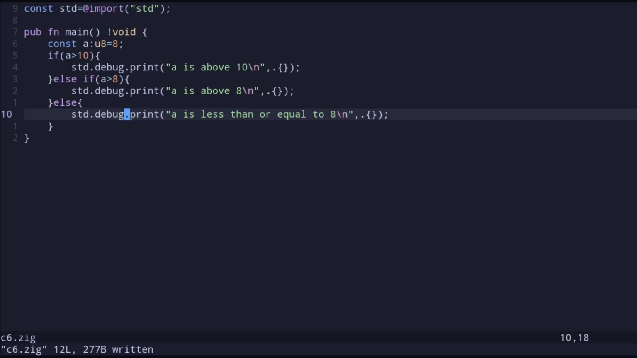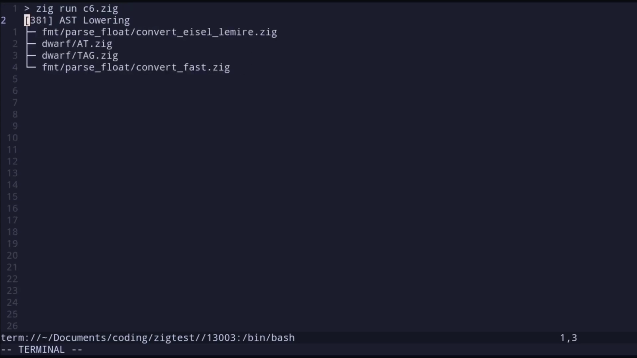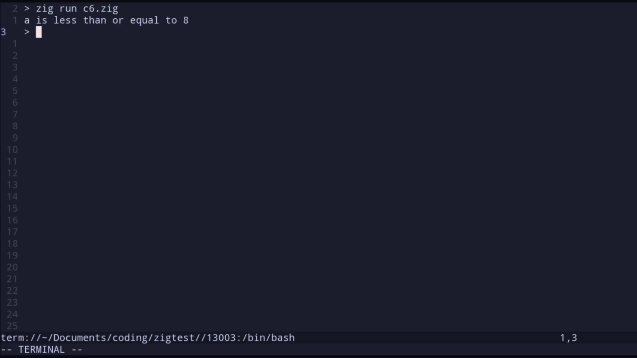Now we can run this code and see the result. Of course, you can guess what the result is. And of course, the result also says that a is neither more than 8 nor more than 10.